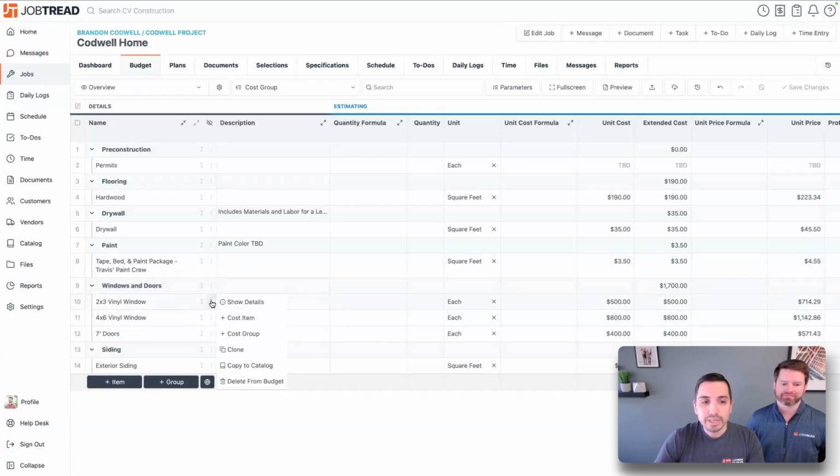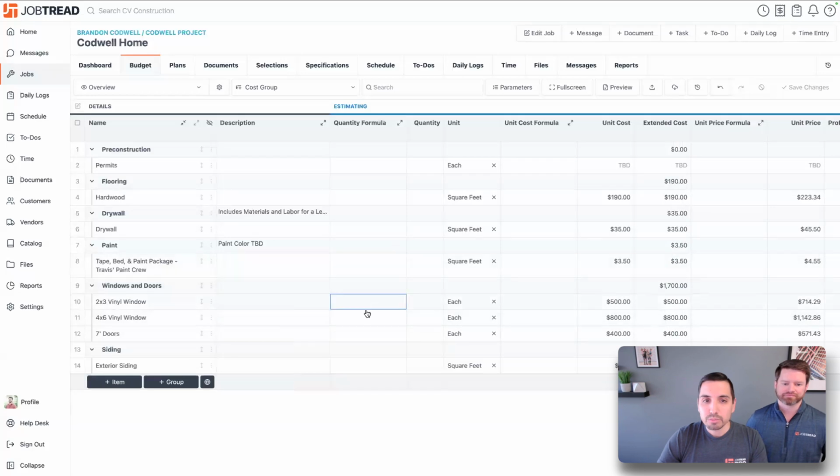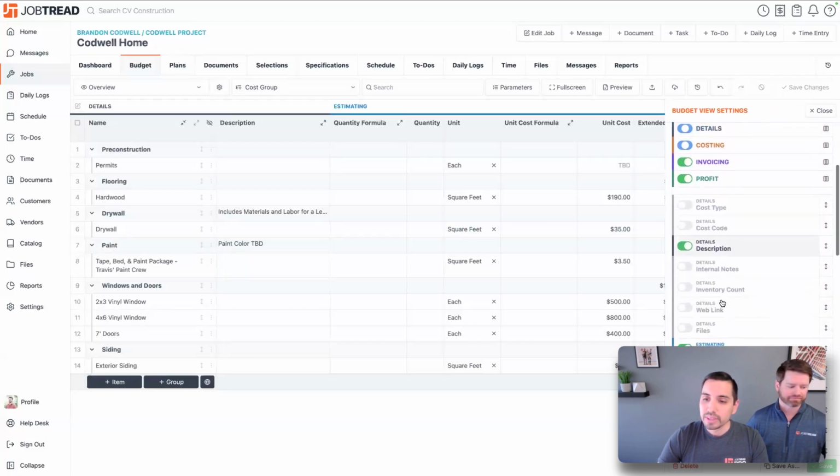Because I can always come in here, hit the three dots next to any of these line items, hit show details, and add a formula here. But I'd rather just do it here on the budget tab real quick. So how do I add this quantity formula? This little budget view settings button right here, just a little FYI. If I scroll down here, there's my quantity formula, and I can reorganize my columns to have them in whatever order I need to make this most efficient for me and my team.